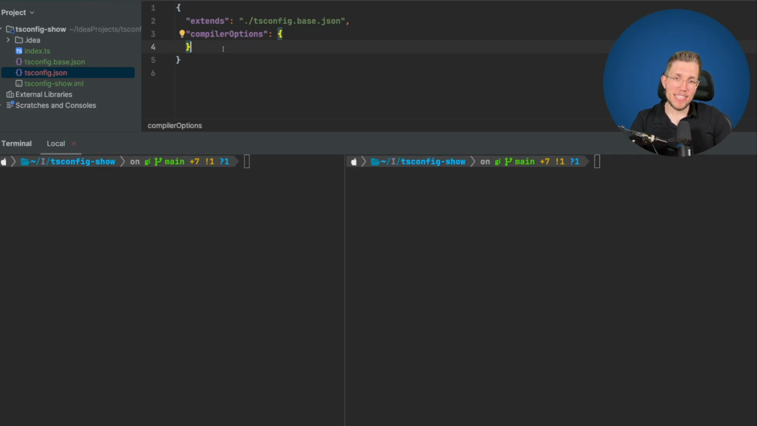Now, we have this tsconfig file here, and this is basically empty. The only thing it has is an extends property here, and we reference this base JSON. So we check this base JSON here, and we can see that we have a module property in there, which has the value node next.